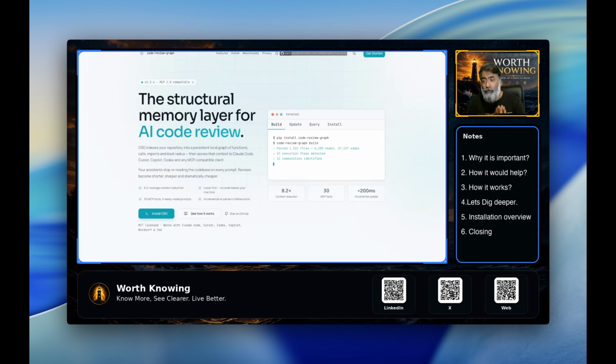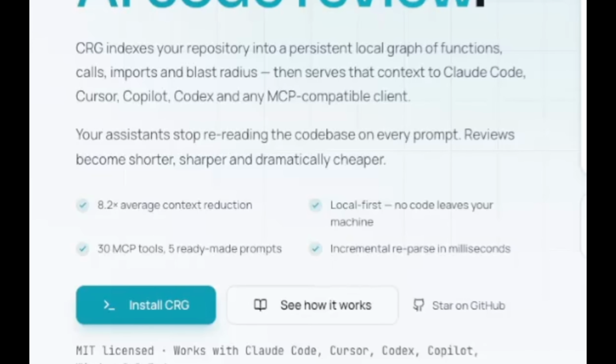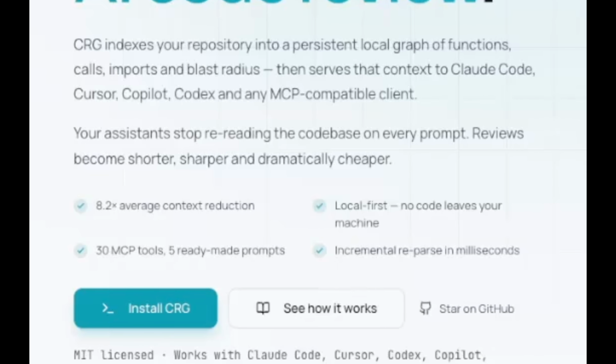So that is a quick overview of Code Review Graph. Code Review Graph gives your AI coding assistant a local structural map of your repository. Not just changed lines, not just random files, a graph of how your code connects. And that matters because better AI coding is not about generating the code faster, it is about understanding the system better. It is about safer reviews. It is about finding the risk before merge. It is about reducing wasted context and making AI more useful.